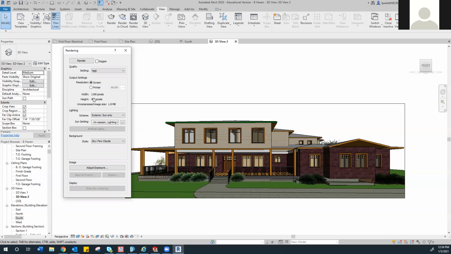There's a pixel width area here. Notice the printer is set to 96 dpi. You need to make sure you're at least 600 dpi. That's a minimum, okay? If you're going to do print quality.